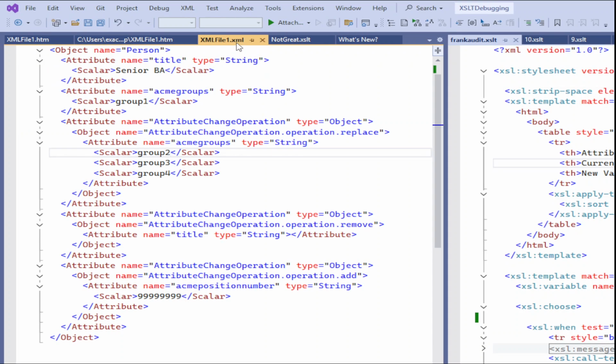Now notice in the XML we have this stuff in different parts of the XML. So for Acme groups, I have that's been changed. I have Acme groups first, and then later in the XML, I have the new value for it. And I need to make sure to get exactly this value in the attribute change operation.replace object element. And that was really the big challenge.